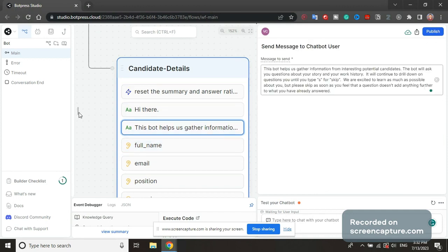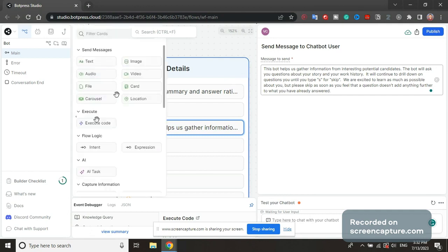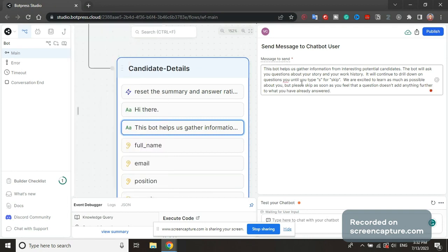Then we have a text field, hi there. Another text field, you add fields by going here on this side menu, and you have send message, text, audio, and everything. So this bot helps you gather information from interesting potential candidates. So you copy paste or write this kind of text.